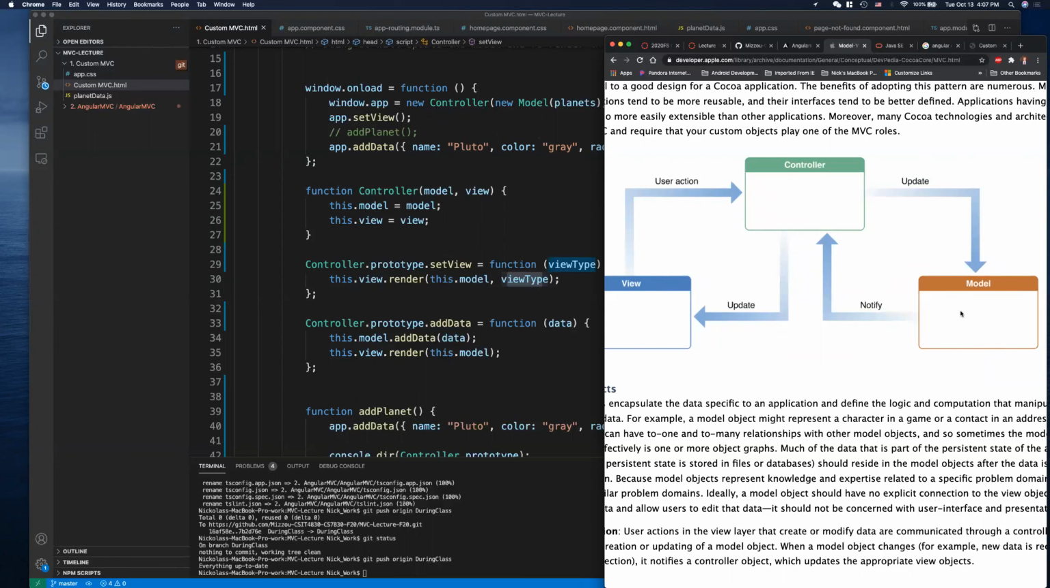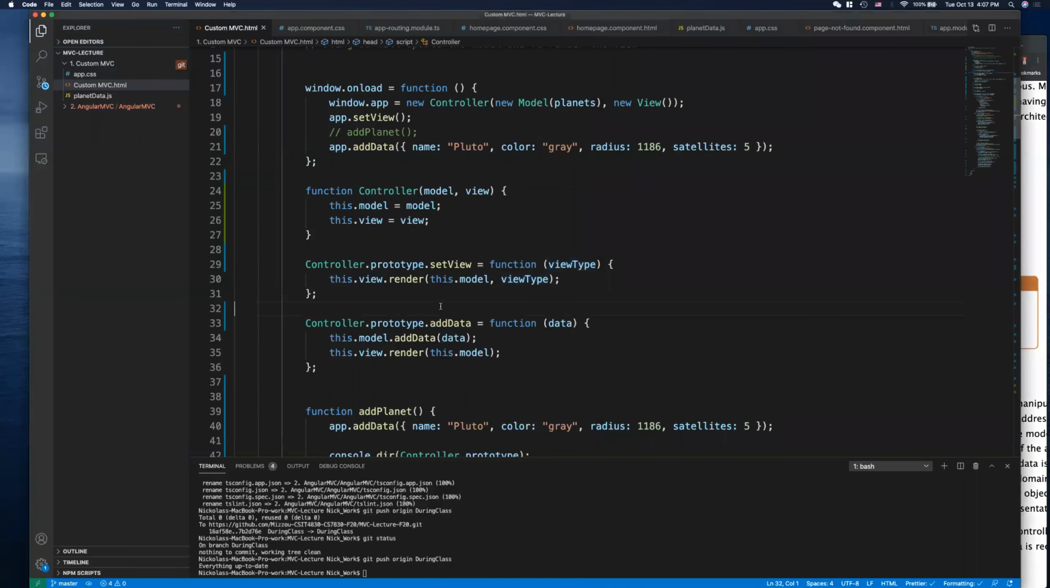Model gets the planet, adds it to the list, returns the data set. Controller then updates the view. Okay, and that's exactly what you'll see here. Now let's look at the Angular version so we can actually see it implemented separately, and I think it'll be a little bit easier to follow.